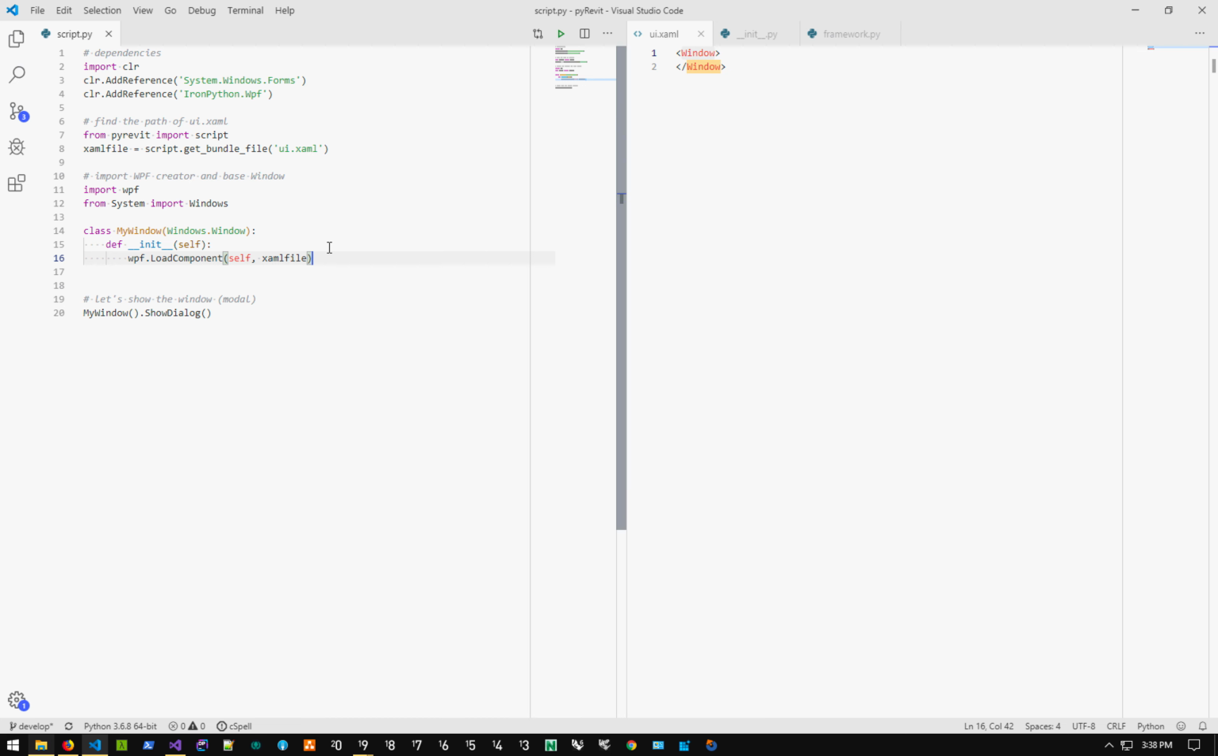Then, to show our window, we're going to create an instance of this new window class that we defined. You could assign it to a variable, say my window equals, grab this, and then say my window show dialog, or the other way. It really doesn't matter. If you need to set other properties, you could save it in a variable. Otherwise, you can just say my window show dialog.